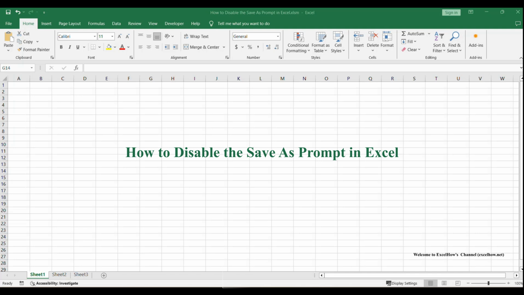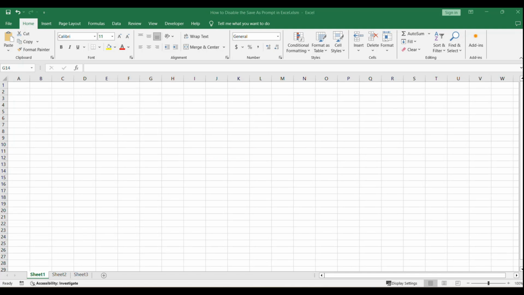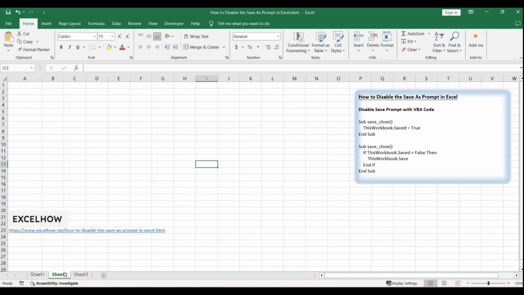Today, we'll show you how to disable the pesky save as prompt using a VBA macro, so you can save time and clicks. We've all been there, working efficiently in Excel, only to be interrupted by the save as prompt every time you close a workbook. It's a minor annoyance, but one that can add up over time.